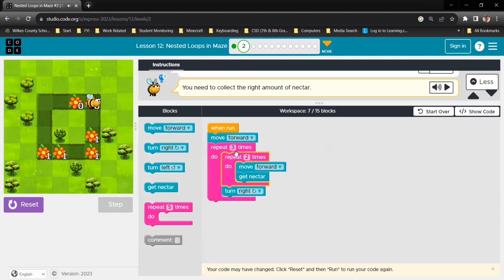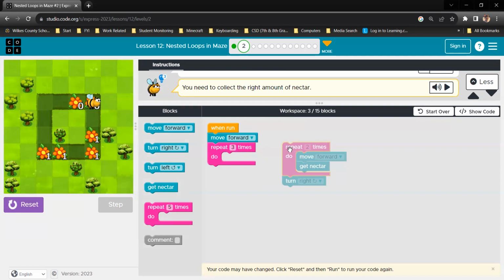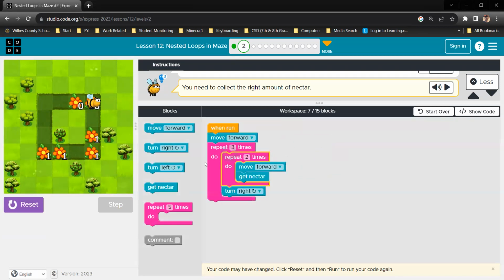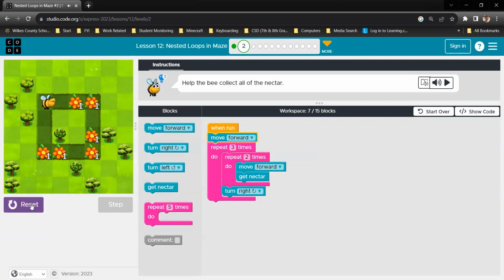So I'm creating a nested loop, and that's what this lesson is meant to teach us, is seeing a pattern and then running that pattern however many times you need to. So this is the initial pattern that got the bee to that point, plus the turn right. Let's have him run it 3 times.